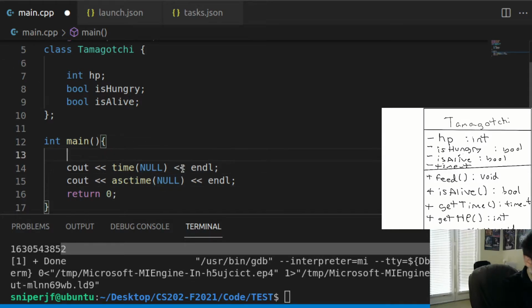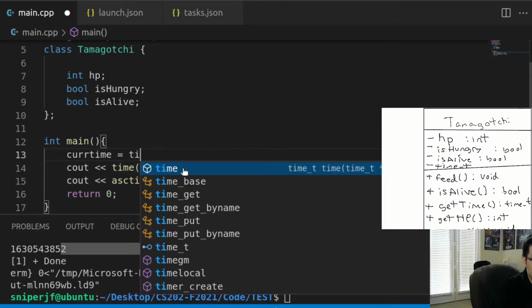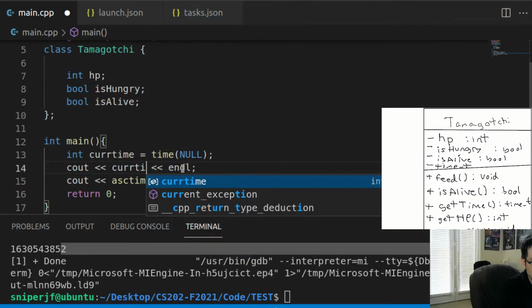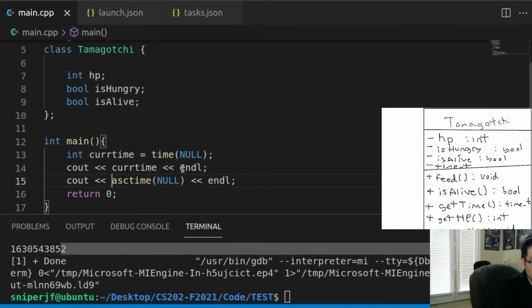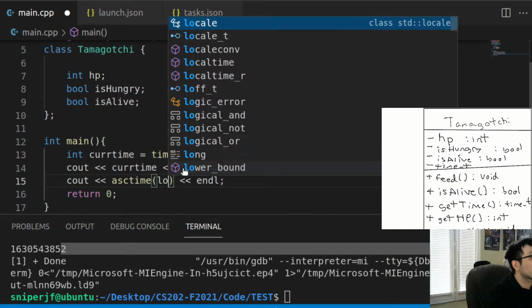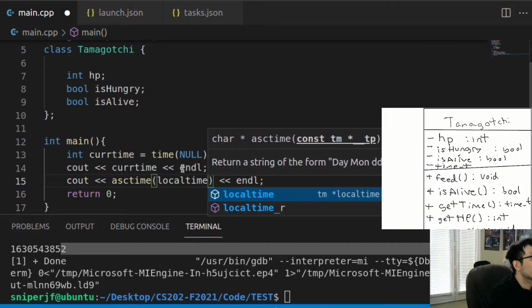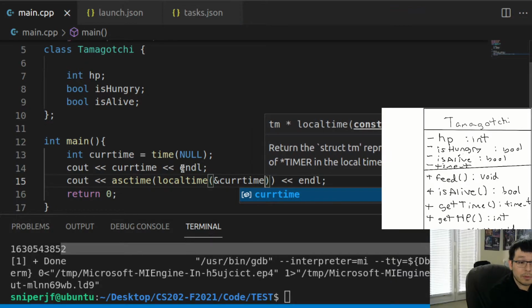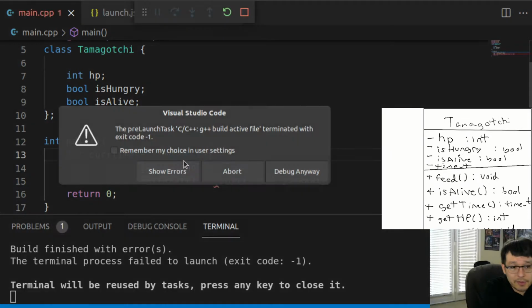Actually, here, hold on. Let's make this a current time, and then that gets time null. So that's just going to get the integer representing the current time. And then we're going to print that out. And so now let's try to print that out in a more human looking way. Okay? So this says that there's a function called asctime where you pass in the local time and you pass in by reference the current time. And maybe that'll work. I highly doubt we're going to get this working the first time.